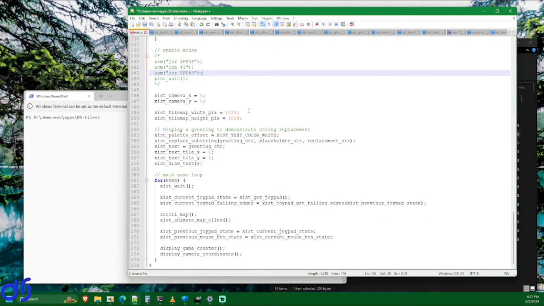I have enabling the mouse commented out for the reasons just discussed. We set the width and height for the purposes of the camera. You can make these less than the maximum size of your tile map if you are rendering a map that is smaller than your maximum size. So I could, for example, set this to 512 and 512, and then the amount of map that the player would actually be able to scroll to would be half the size in both dimensions, so a quarter the size overall. And then we're going to display our greeting.